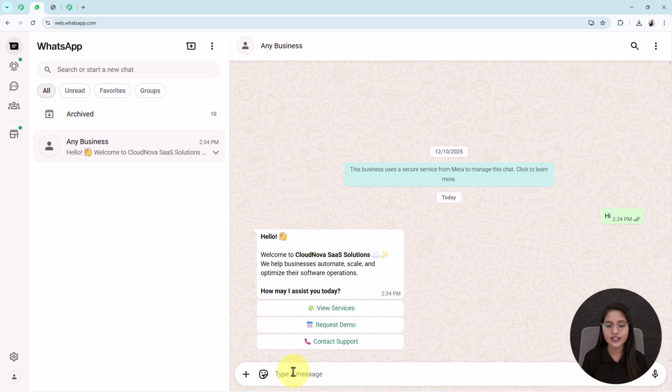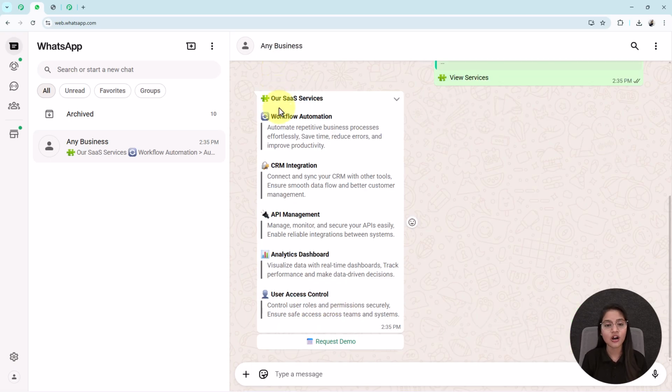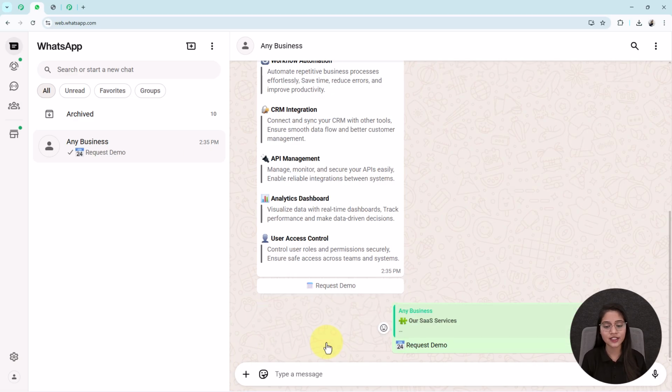As I told you earlier, I am going to create a dummy chatbot on SaaS services. That's why here the business name I have set as Cloud Nova SaaS Solutions. Later you can customize this. And one message below, as how may I assist you today, with 3 quick buttons named view services, request demo and contact support. Let's say I want to view the services, so I will click on it. Then it will provide me all the SaaS services, including one quick reply button by the name of request demo. Let's say I will click on it.